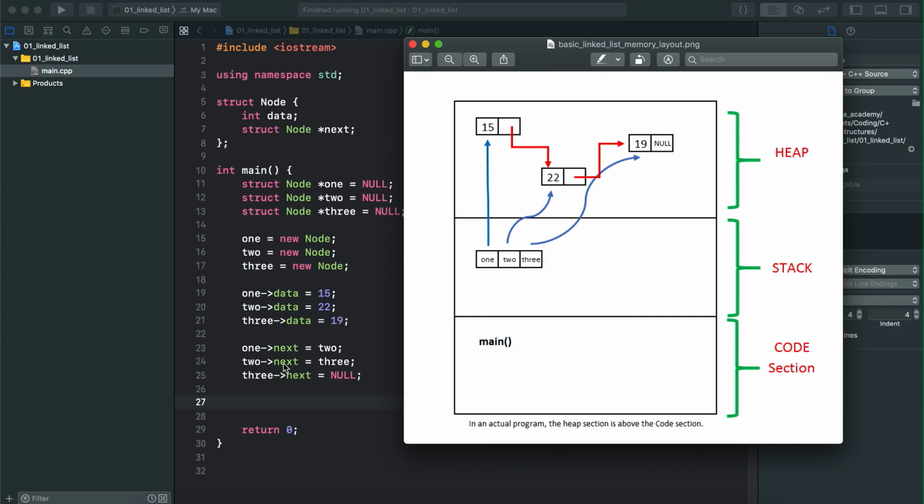Then we say 2 next is equal to 3. So what that means is take the address of 3 and put it inside the next section of the node called 2. So 2 is pointing to this node. It has 2 parts. The first one is holding this integer, and the second one is holding the address of the third one. So this section in here contains the address of the third node.